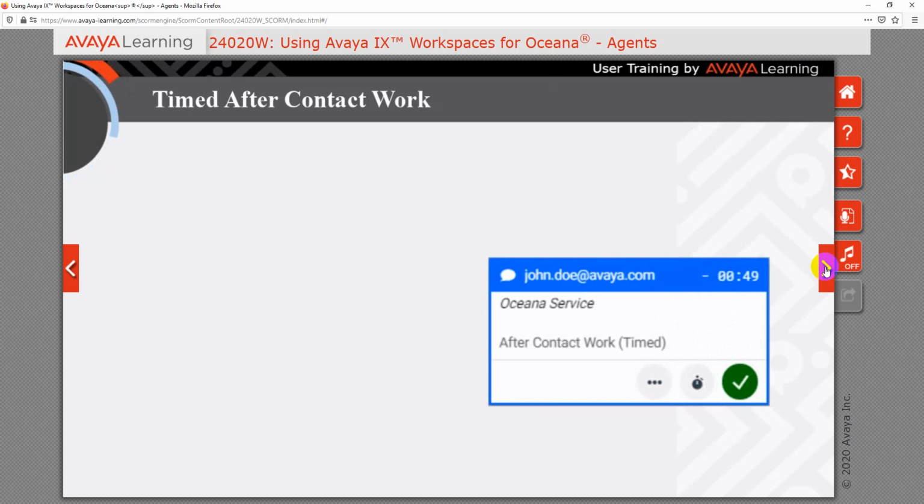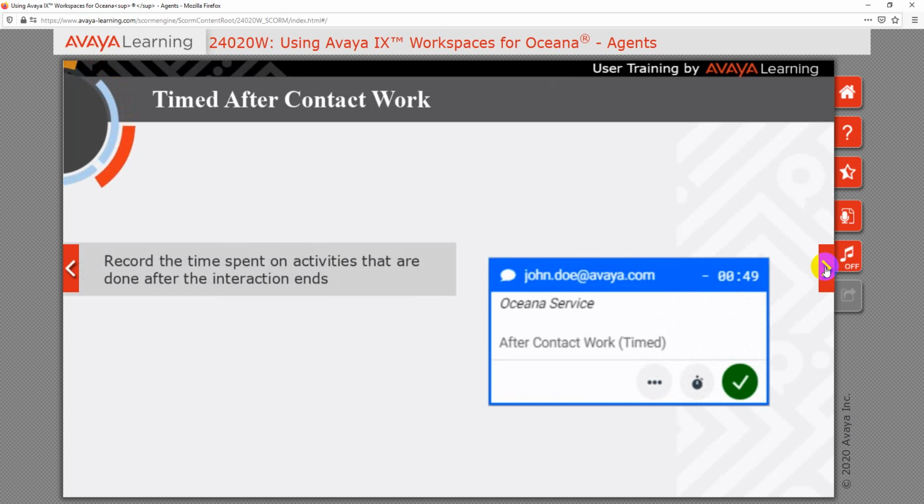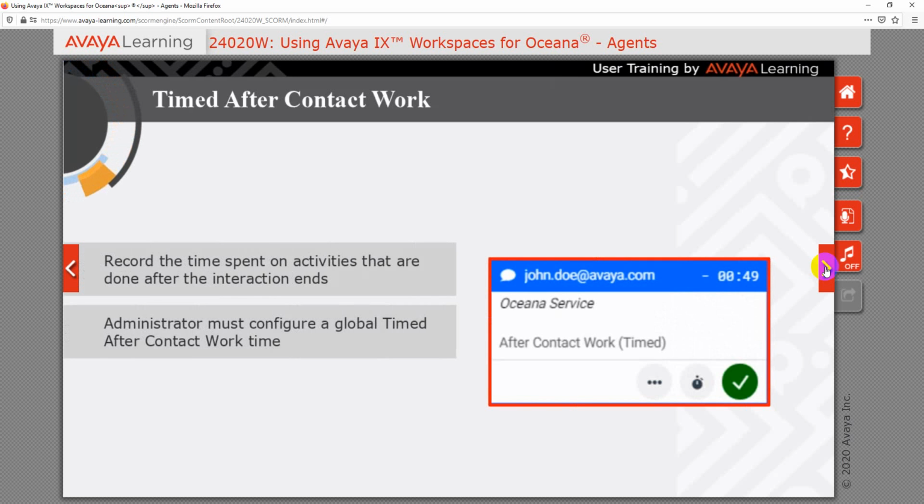You can use the Timed After Contact Work feature to record the time spent on activities that are done after the interaction ends. For example, for adding notes or dispositions for the interaction. How nice is that?